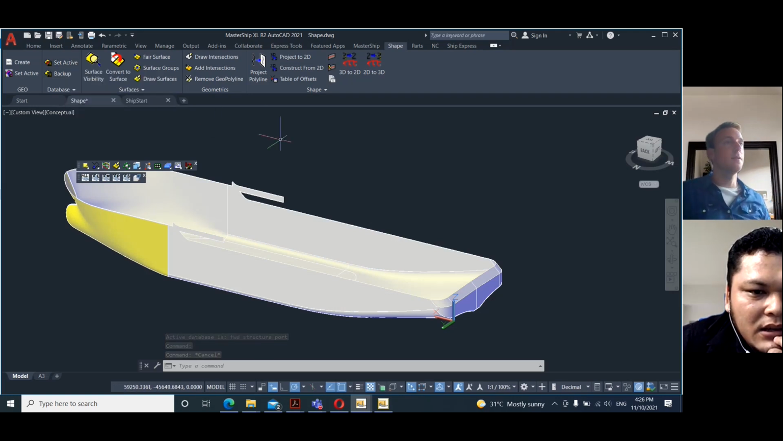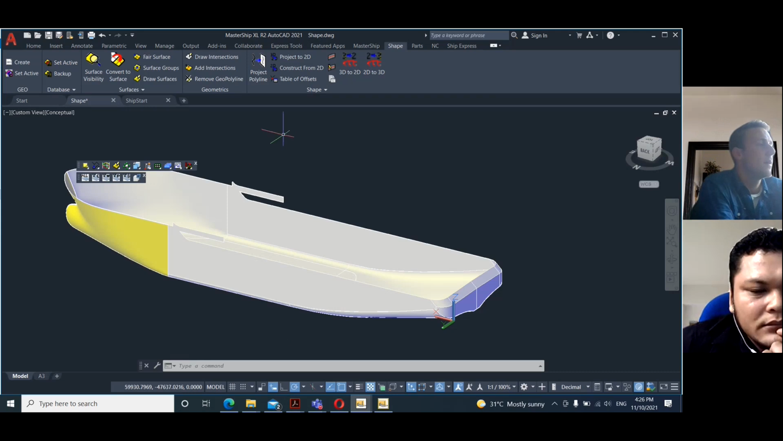No, it depends. If you do set active, then you choose the database that you want. So you have now two databases. One database is called main deck, and then one database is called forward structure. So those are two databases, and then you can choose: do you want to add it to the main deck, or do you want to add it to the forward structure?